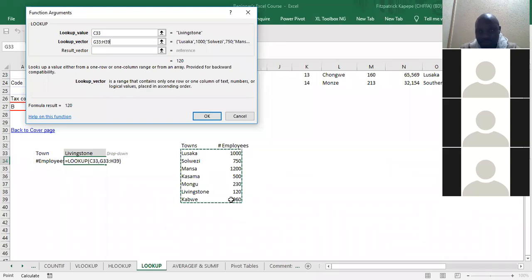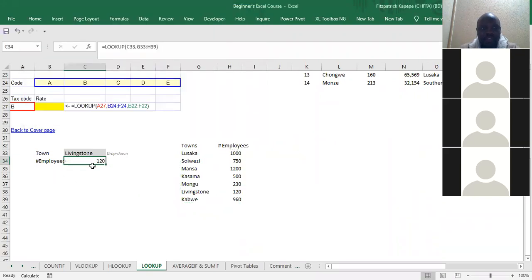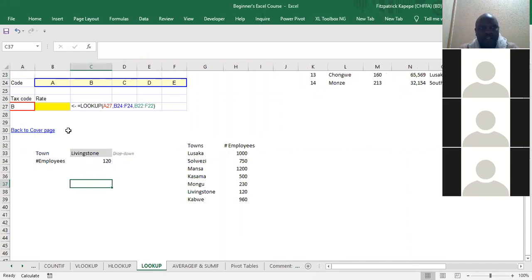NK, are we winning? We're together. Okay. So then you can press OK. So it shows that Livingstone has 120 employees. If you go to this drop down and change to Lusaka, you will find there's 1,000.